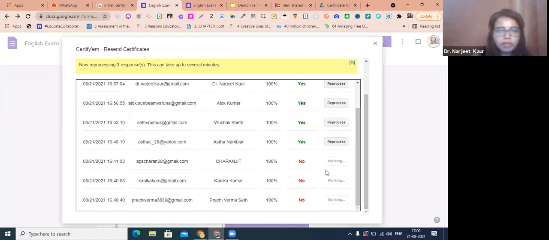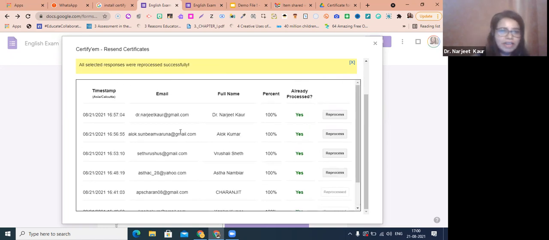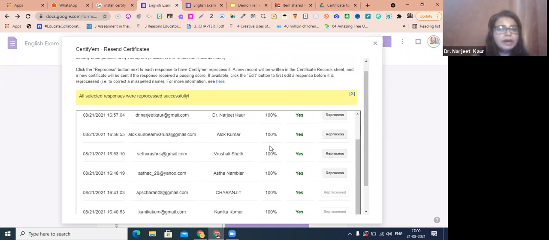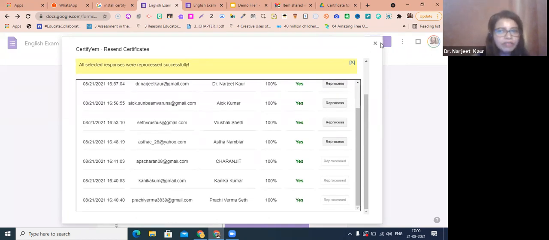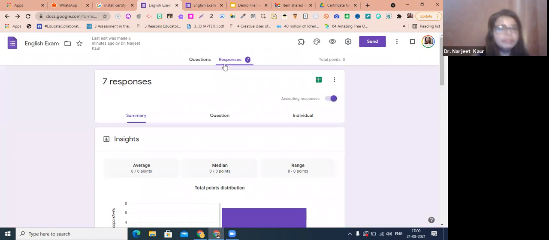It might take a couple of minutes to work and then you can see now Charanjit, it is turning yes. Kanika, it is working, yes. And now the last one, Prachi, it is working. And this is how all the certificates have been processed. So all the responses that were there for the certificate have been given. Please do check your mails and you are going to get it either under primary if it is through mail, and you're going to get it under the updates column.